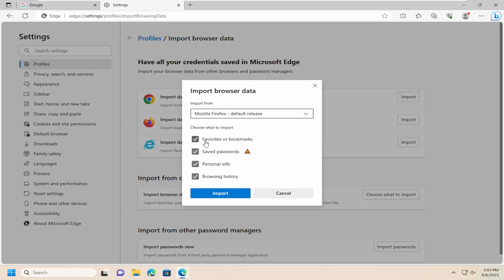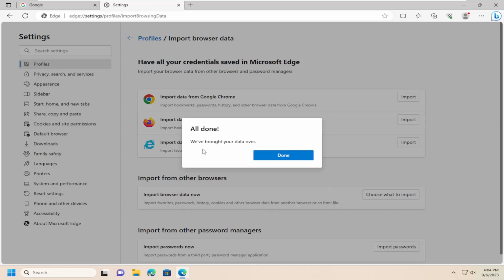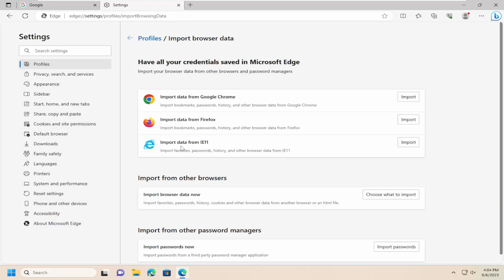So you can select the favorites or bookmarks, saved passwords, personal info, or browsing history. You can uncheck certain options if you'd rather not import certain pieces of information. And then you would select import. It should say all done. We've brought your data over. Then you can select done. And that's all you have to do.